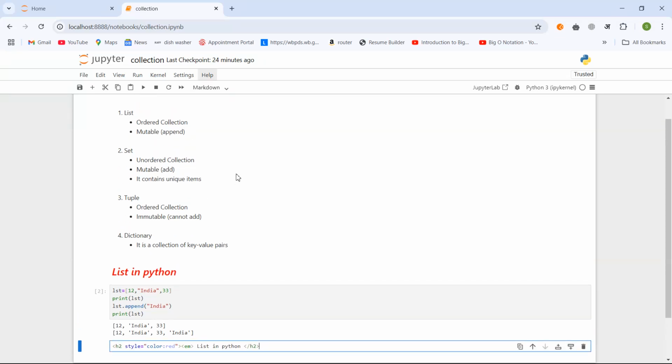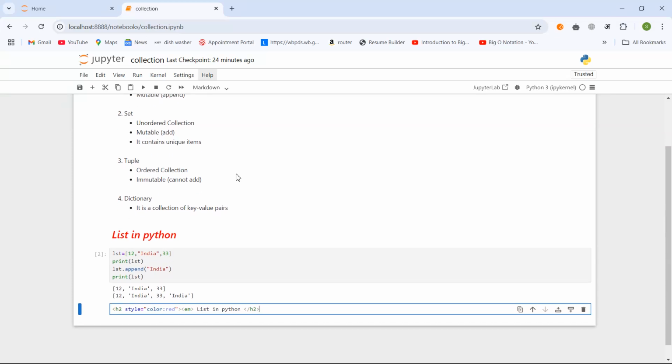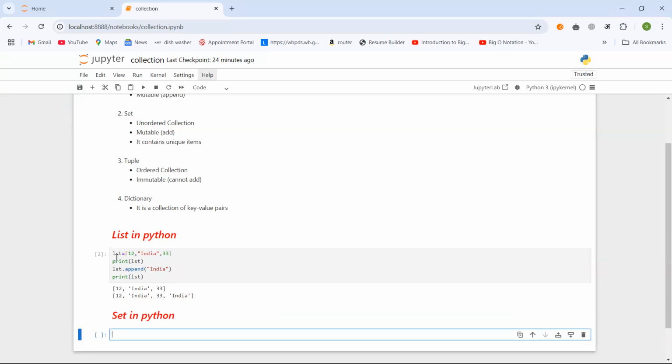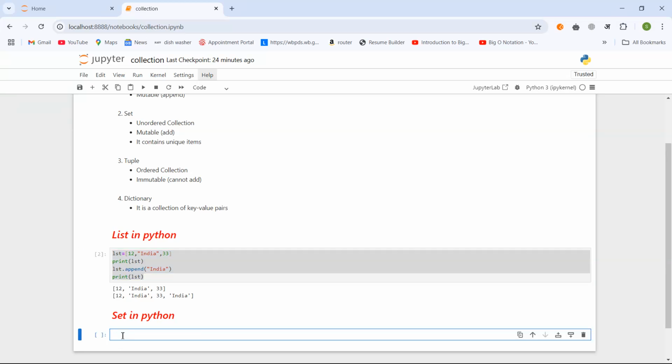Now comes the portion where I'll be making the change to markdown, and here I'll be discussing the second topic. Our second topic is set, which is mutable but contains unique items. It is mutable. We can add, but duplicate items are not added. So instead of list, we will be simply writing set here. Fine. So far so good. Let me run the code. Shift enter. So we'll be making a copy of this particular code again.